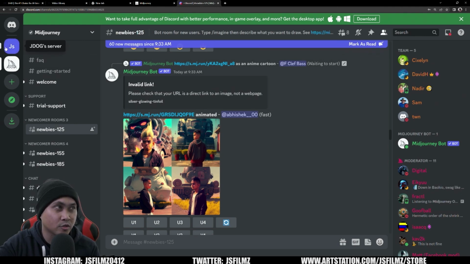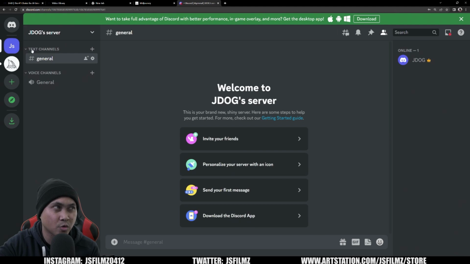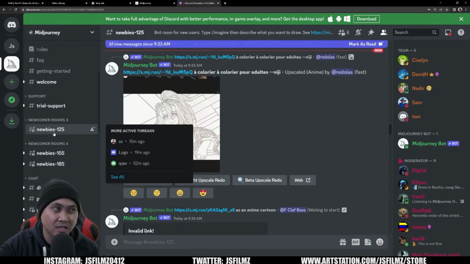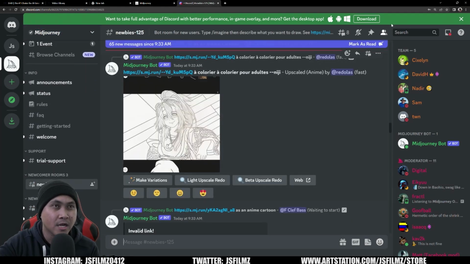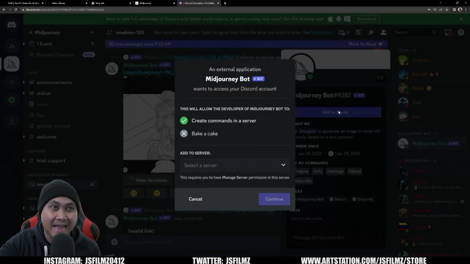So here we are in a Discord server. I have just a regular Discord right here called JDog server. I'm going to go to Midjourney. I'm going to go to one of the newbie channels. If you scroll down, this is where you pretty much put your prompts in. And if I go to the top right, if this is not open already, just click on this, show the member list, go to the Midjourney bot, left click that and say add to server.